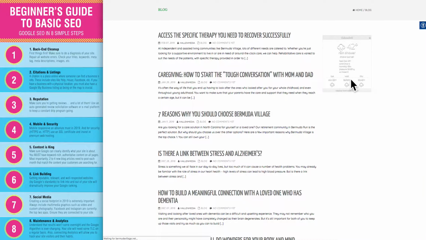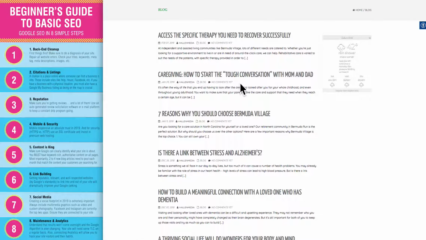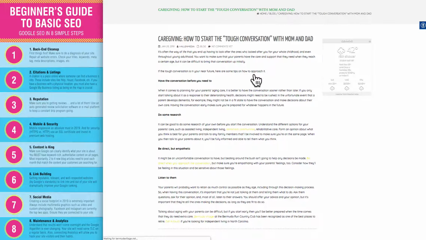This is Bermuda Village website, a client that we do work for, and Katie's going to navigate to their blog. She's going to click on, let's see, the caregiving blog there, how to have a tough conversation with mom and dad. This is an example of ongoing content that we have posted in the form of a blog article, which is crucial for content and rankings in the Google algorithm.